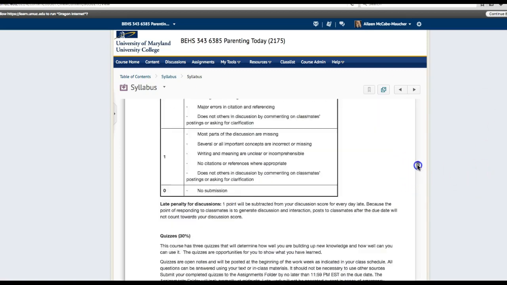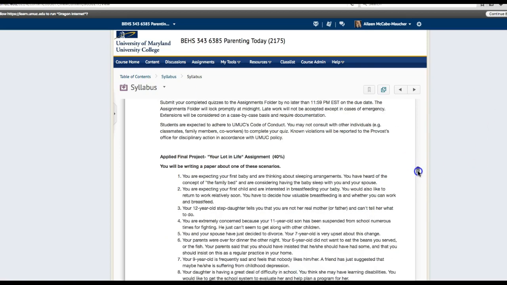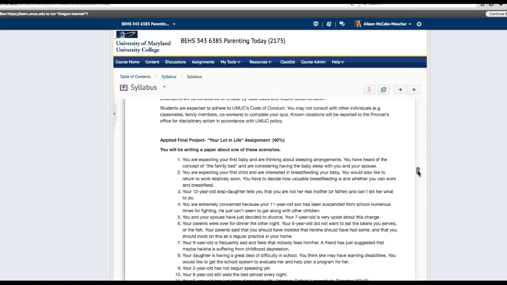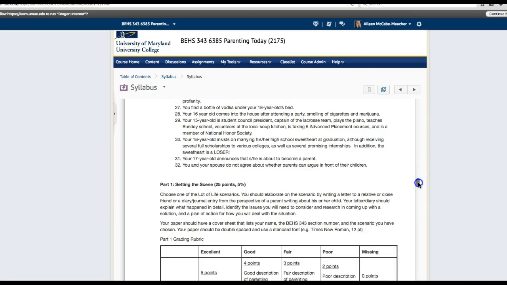So I encourage you to read all of these different scenarios here that I've provided you with. There's 32 of them in total. And pick the scenario that interests you the most, that you feel the most passionate about, or simply the one that you just want to learn more about. So you're choosing that different scenario. And for part 1, you're going to set the scene.